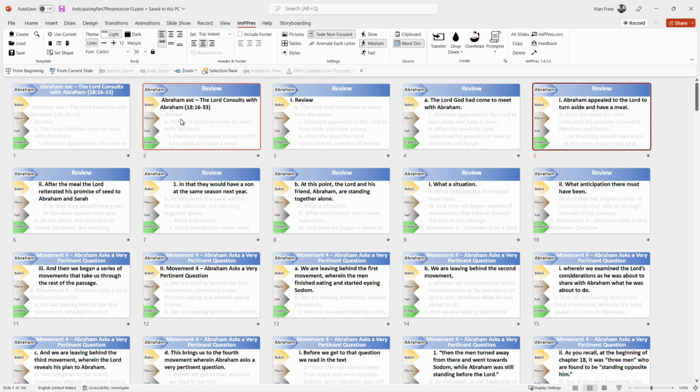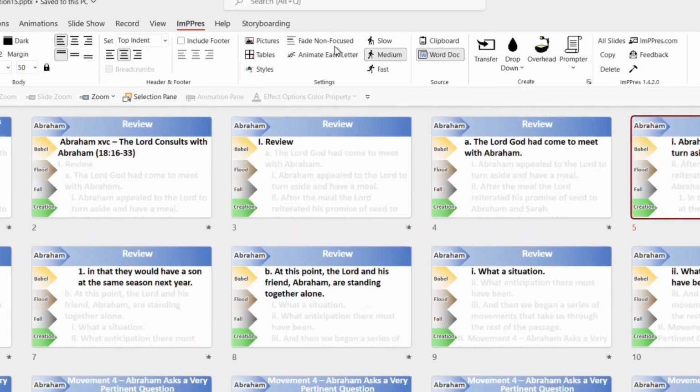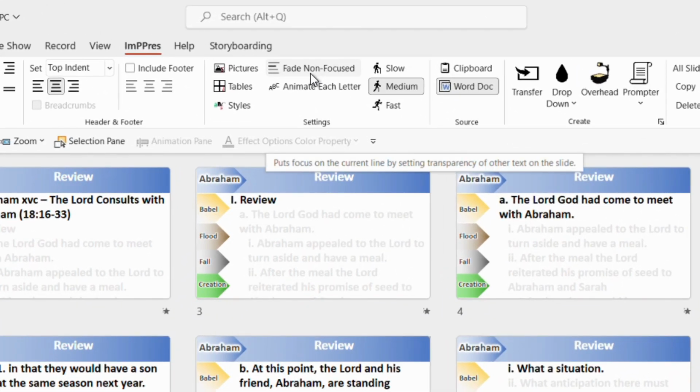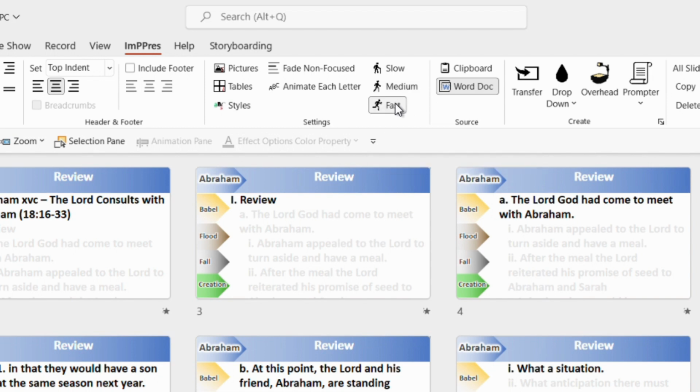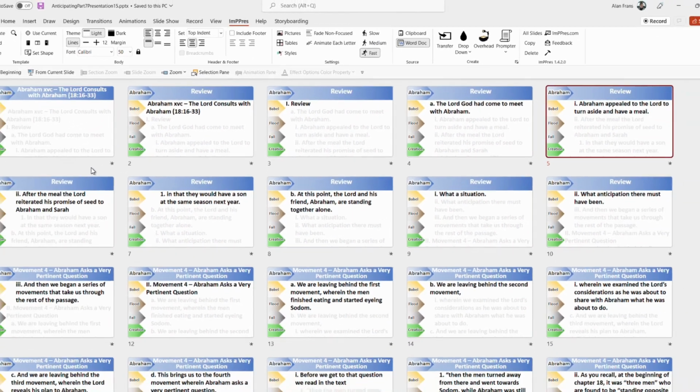Now you don't have to do that where all the other text that you're not talking about is grayed out, and that would be this option here, fade non-focused. And you can also make the animation faster or slower, alternatively, by these options.